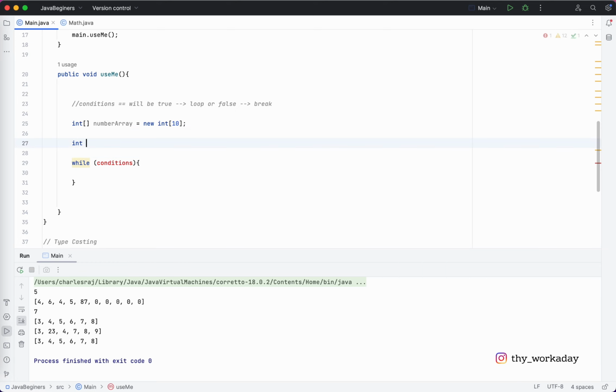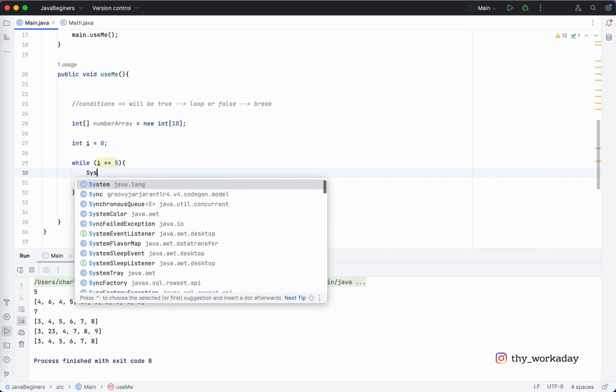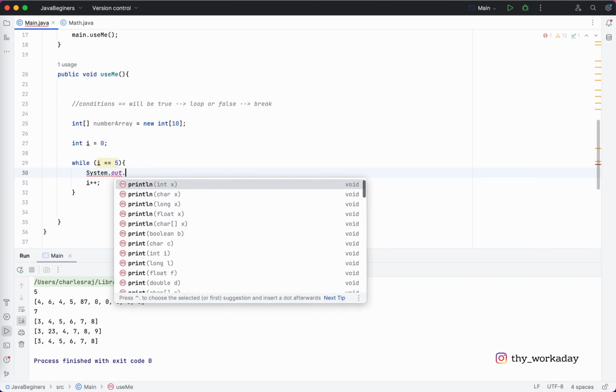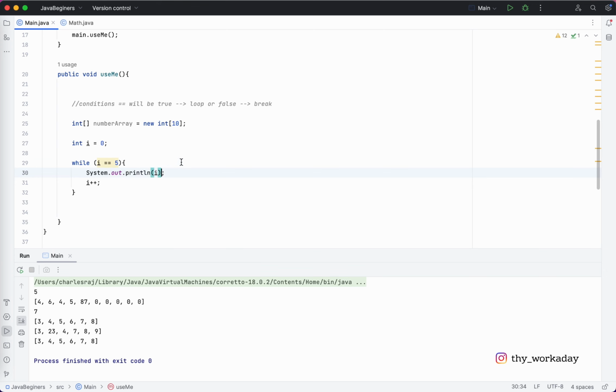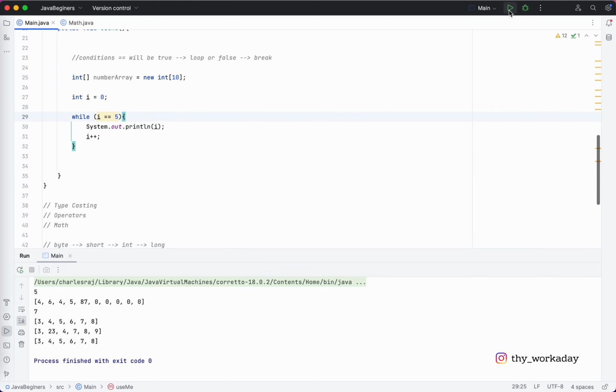I will create one integer i is equal to 0. Okay, I am giving the condition i is equal to 5, and when i is equal to 5 the loop will break. I am giving i plus plus here. So each time the loop runs, i increases. We will print i over here so you can see what the output will be. Now I am just running the program.